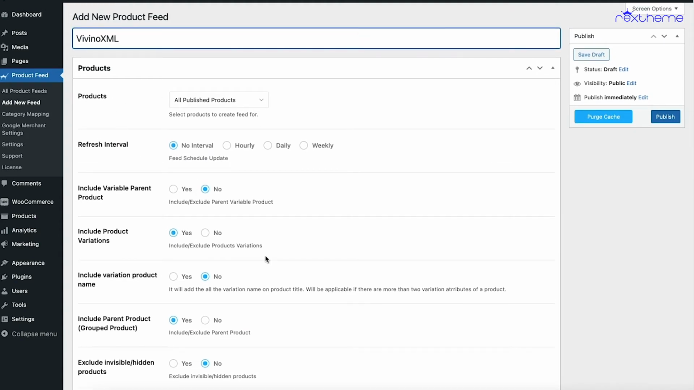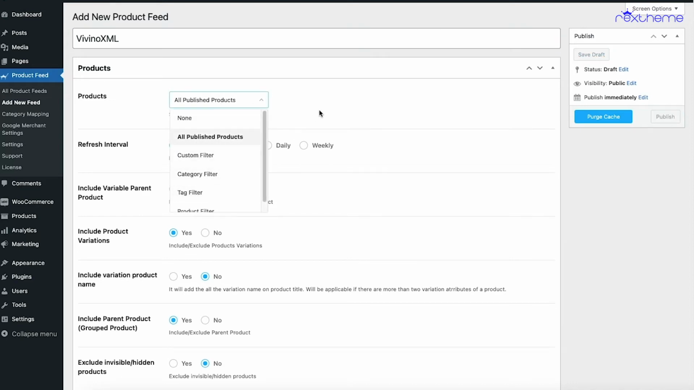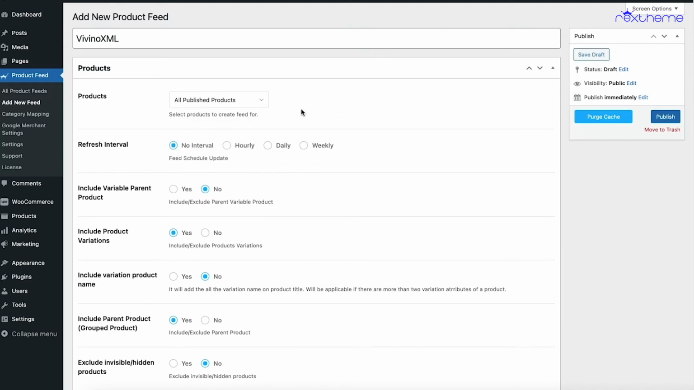So for Vivino, let me explain what these options will be. If you want to include all the wines in your site, you can choose all published products, or you can use some of the filters to filter out and include only a certain amount of products in the feed. Let me just keep it as all published product here.